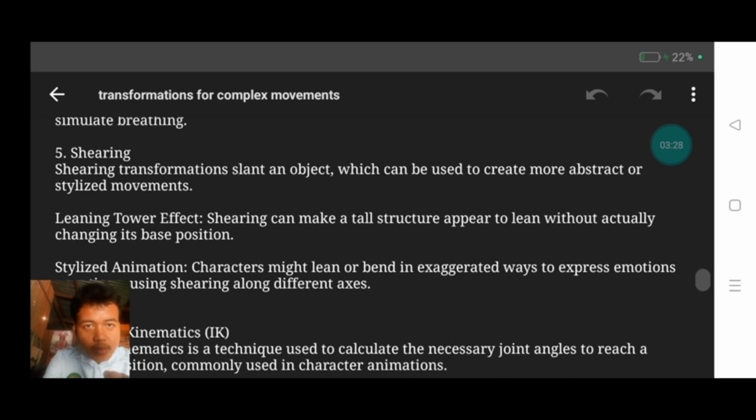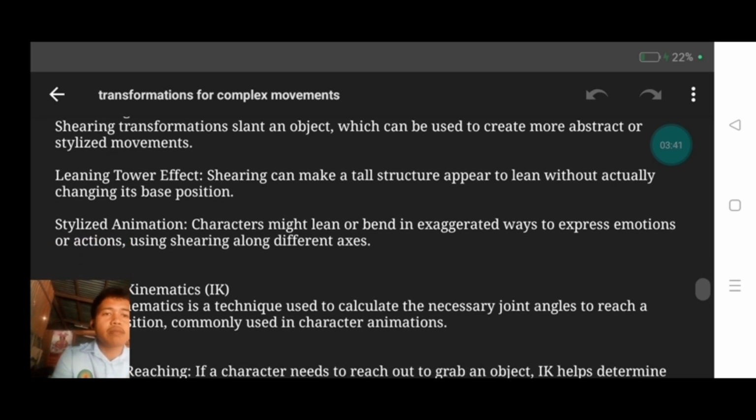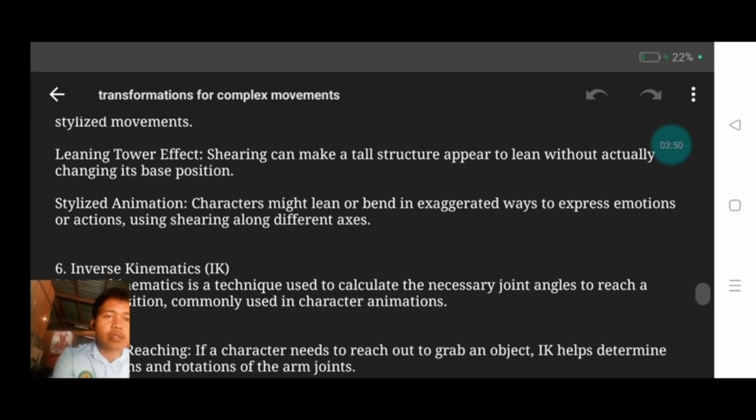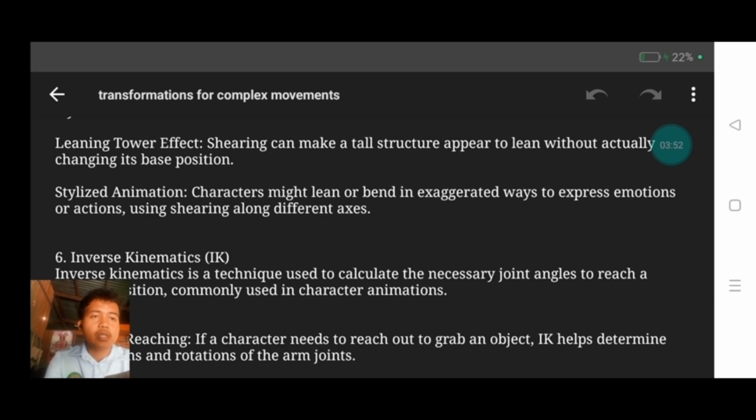Shearing. Shearing transformation is slant an object, which can be used to create more abstract or stylized movements. Leaning tower effects. Shearing can make a tall structure appear to lean without actually changing its base position. Stylized animation. Characters might lean or bend in exaggerated ways to express emotion or action using shearing along different axes.